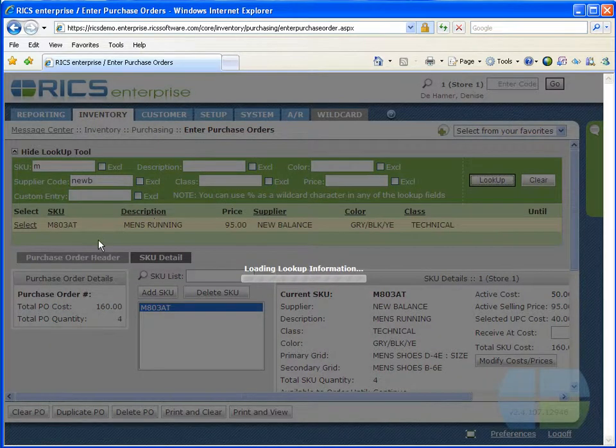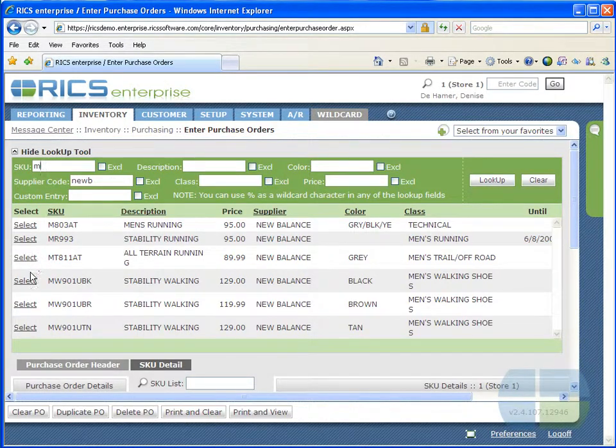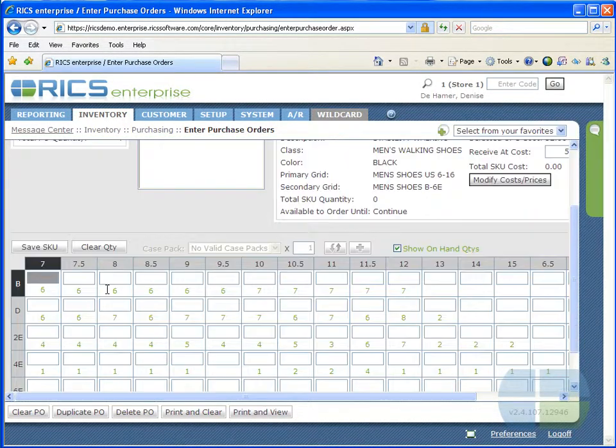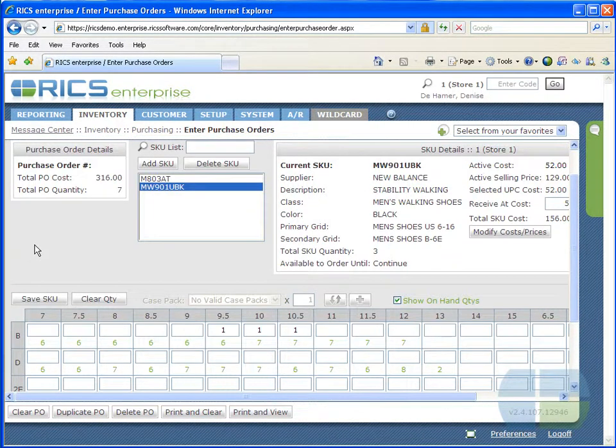If you needed to enter more SKUs, you could use the SKU lookup or type in the SKU number and select the appropriate SKU. And again, that size grid will come up on the screen. You can enter those sizes in that you're going to order, and then click on Save SKU.